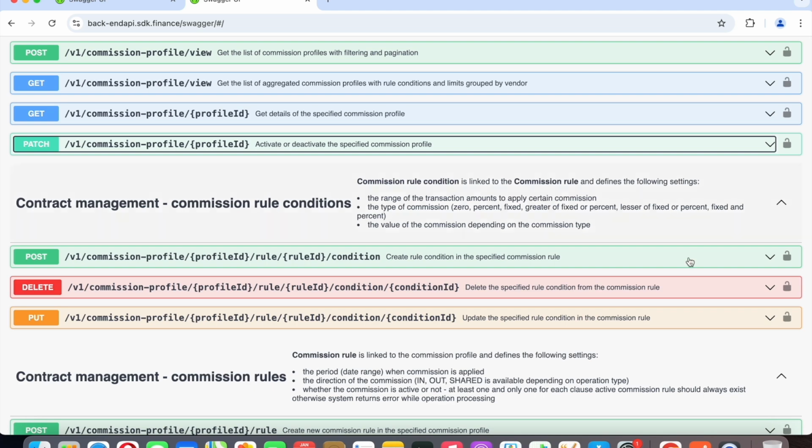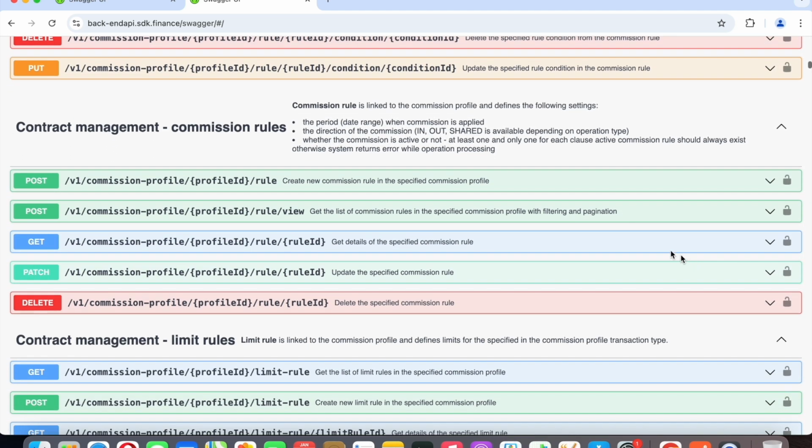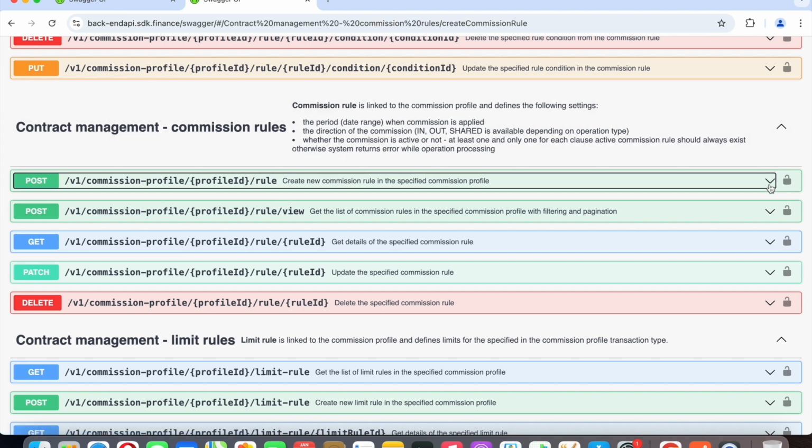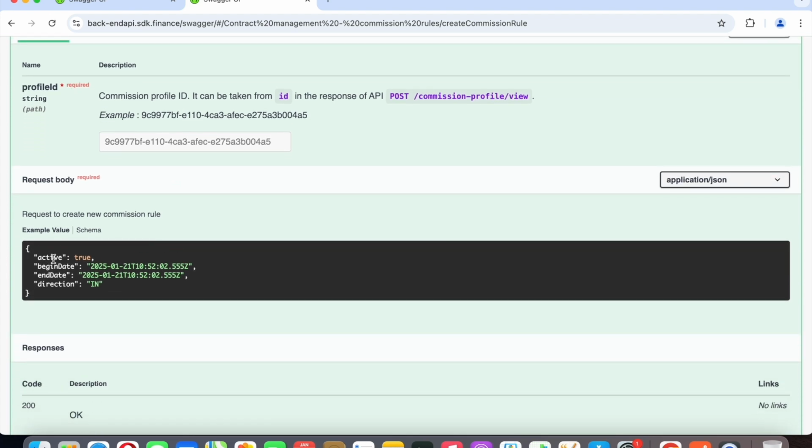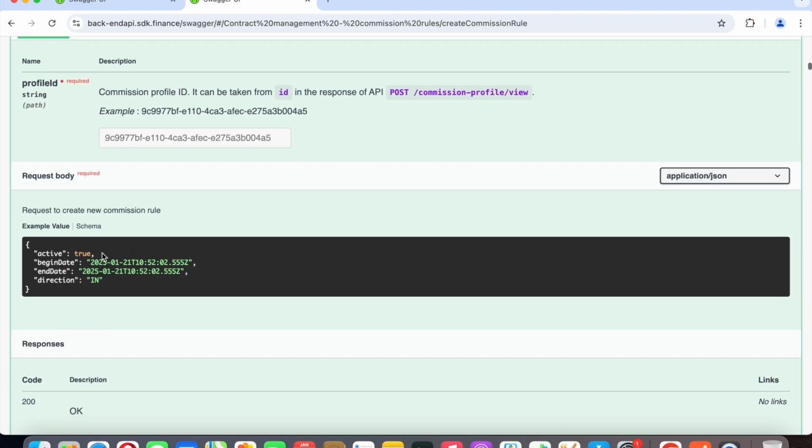The next step in configuring commissions is to create a commission rule. This API requires the profile ID in the request URL, and the request body specifies whether the rule is active, along with parameters like beginning date, end date, and direction. Direction can be in, out, or shared. In means the commission is withdrawn from the operation amount. Out means the commission is added to the operation amount. Shared means the commission is shared between two participants of the operation.